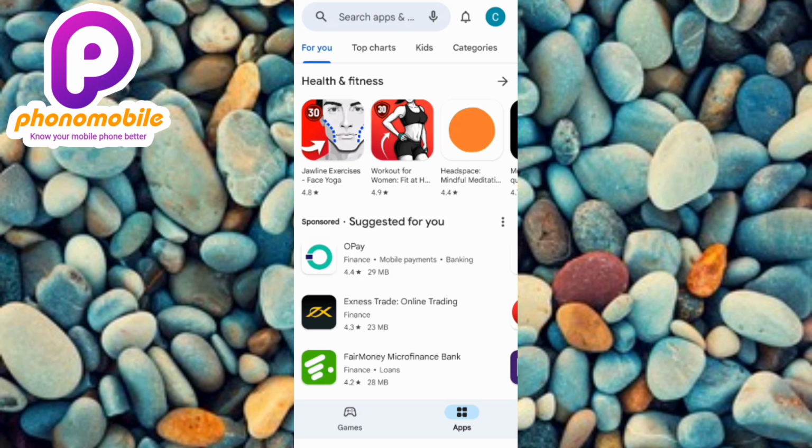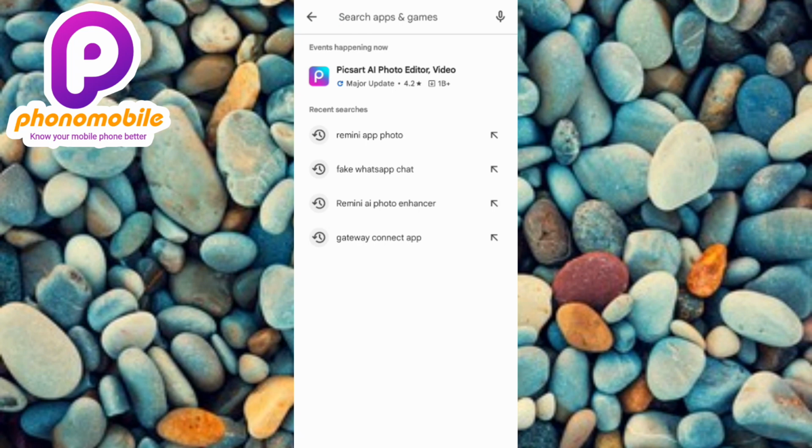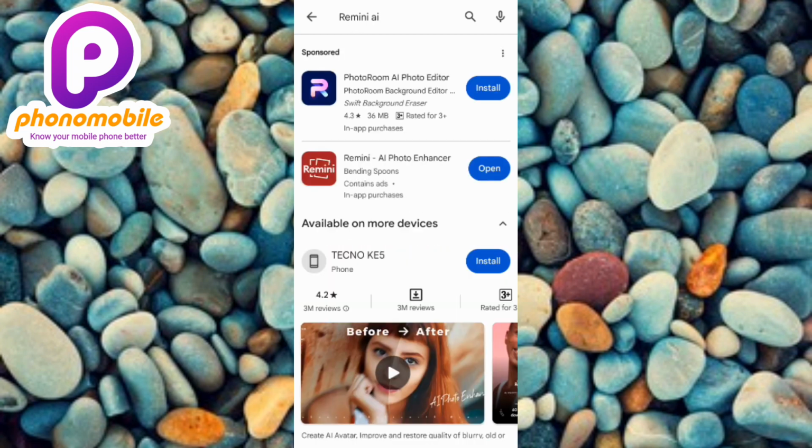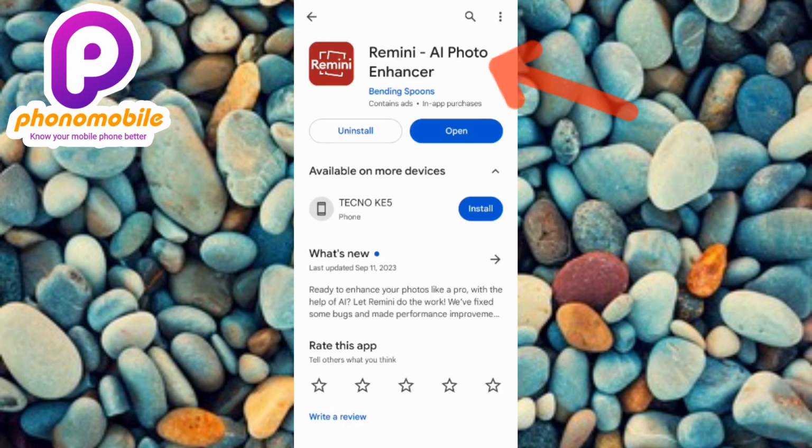So guys, now I've opened my Play Store. Let me tap on the search icon at the top left corner. Then let me search for Remini AI app. So guys, you can see the app there. That's the second option, the red and white logo. Let me tap on it so you're going to see it clearly. So guys, you can see the app right there, Remini AI Photo Enhancer.